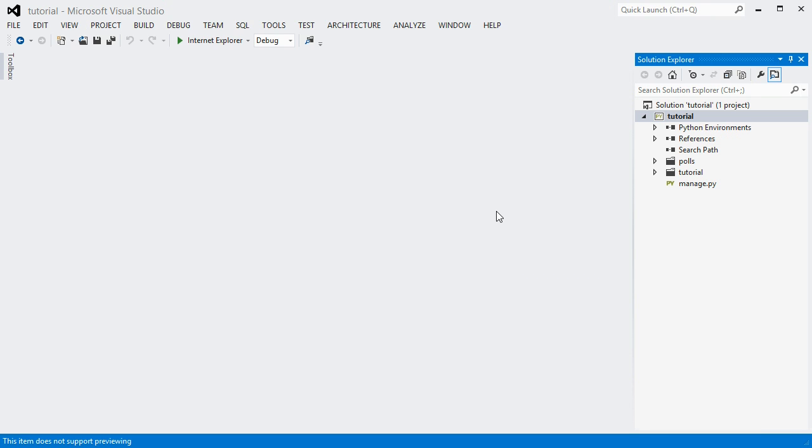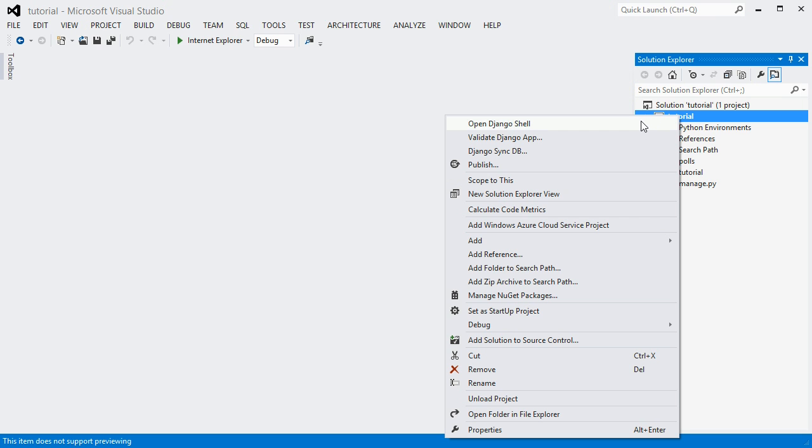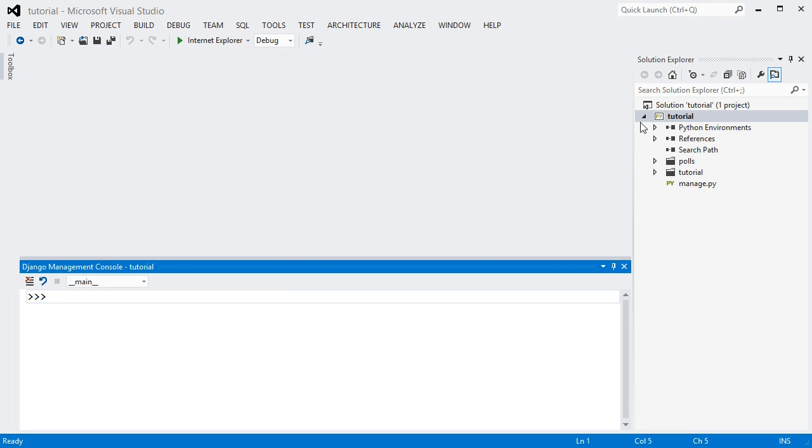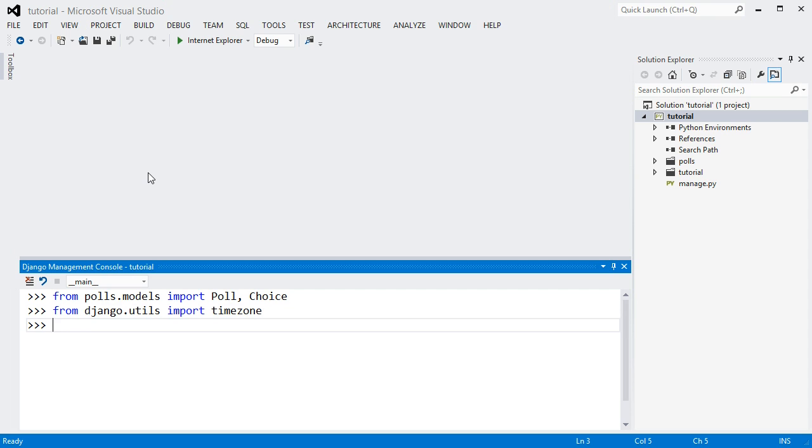When we initially created the SQLite 3 database, we used the Django admin interface to add a poll. There's an alternative here. We're going to use the Django shell. Open Django shell on your project. And here we can type code to talk to our database using our models. Do some import. And we'll add a new poll.